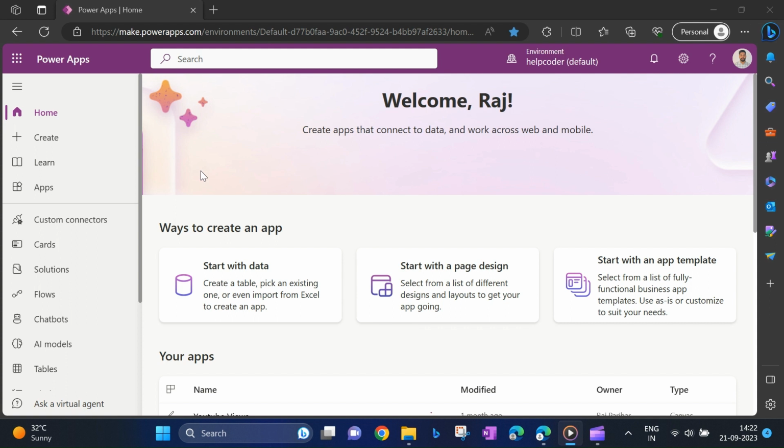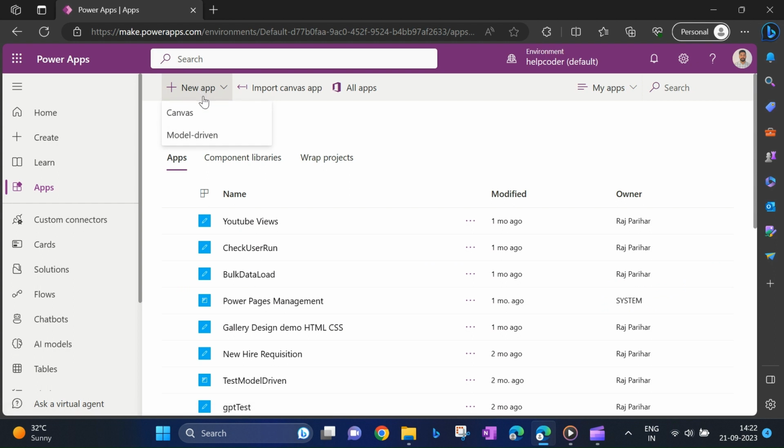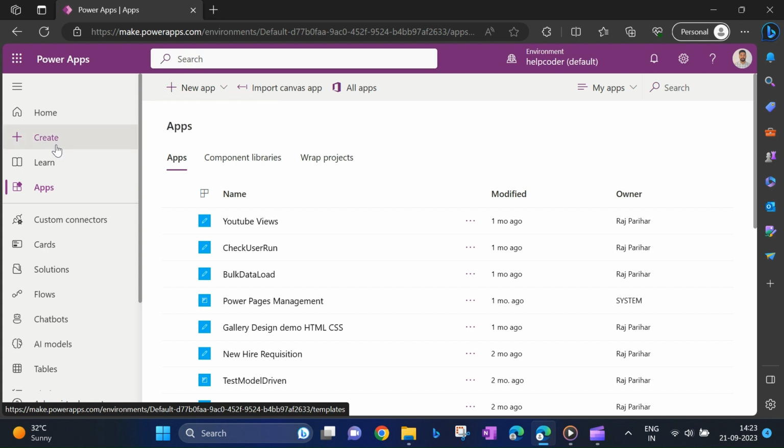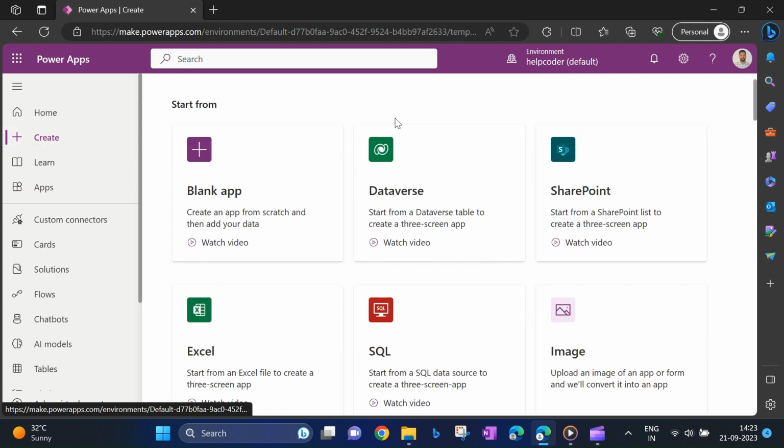To create an app, either you can navigate to apps, where you will get an option for new app. By clicking on this, you can create a Canvas or model driven app. In this series, we are going to focus on the Canvas app. For model driven apps, I will record a separate series.